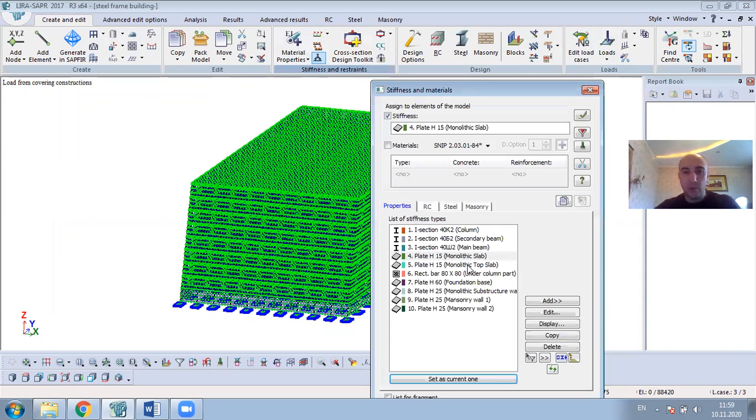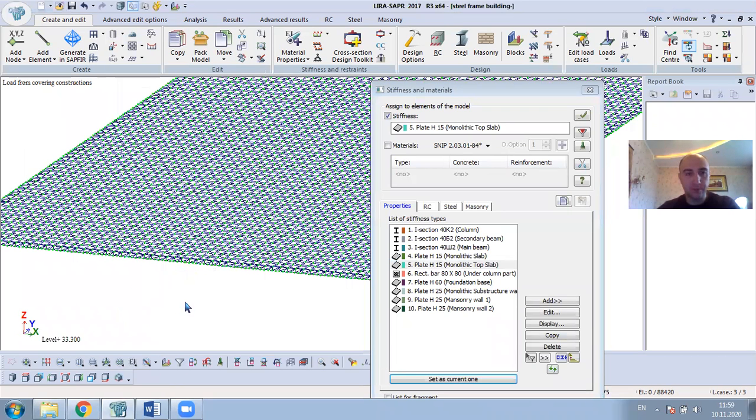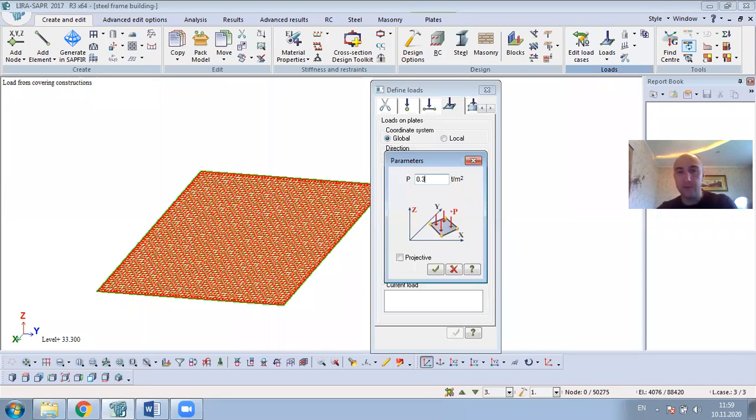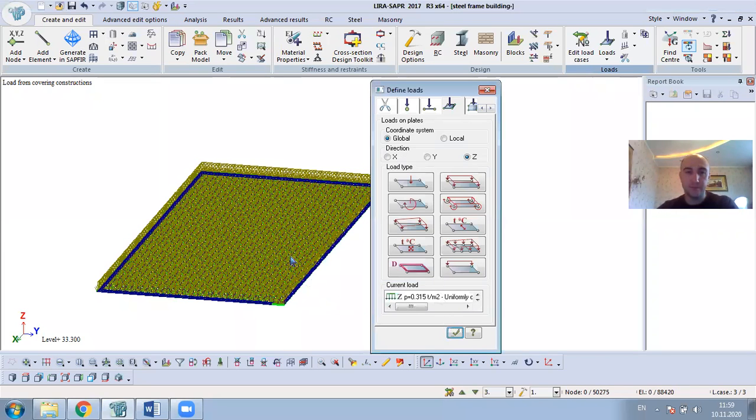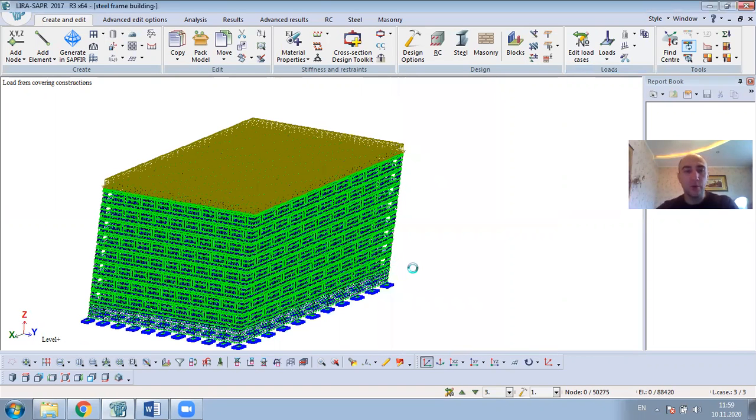In this case, I will select monolithic top slab, monolithic covering, will make fragmentation. I will select it again, apply the load on plates, 350 kilograms. Restore model, go next.